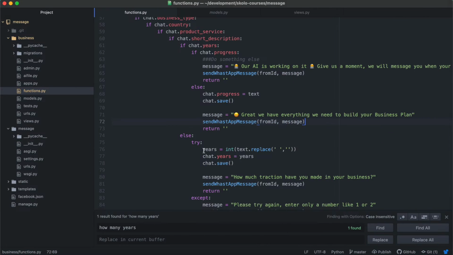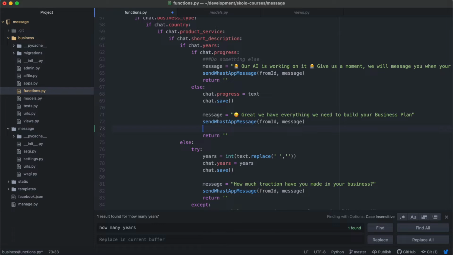All right. So what I would want to say here is we have everything we need to build your business plan. So I'm going to return over here, but before I return, I'm going to write a function here. I'm going to call it create business. Create new business plan. All right, and then I'm going to enter. I need the profile of the person. All right.